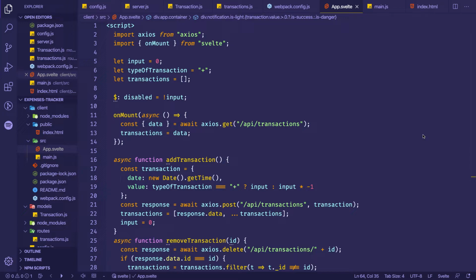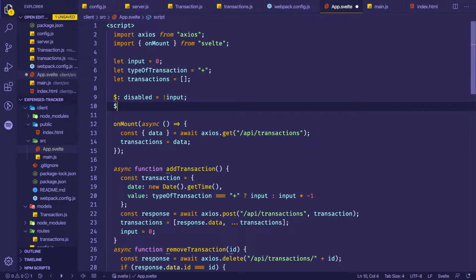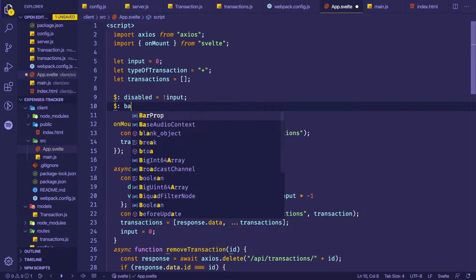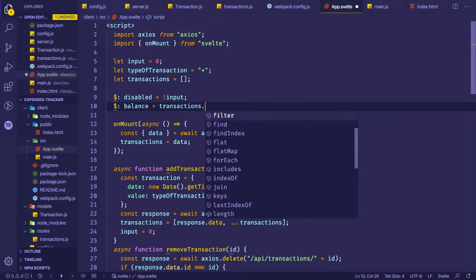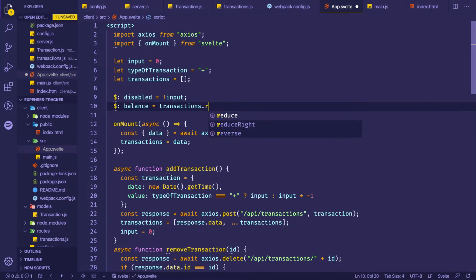Okay, what I want here is to have some kind of computed property that is computing the balance of the income and the expenses, and I'm going to use another reactivity statement. So this one is going to be called balance, and what this balance is going to be is just the sum of all the values that we have for each transaction. So for adding these values, I can use the transactions. I'm going to use this array method called reduce.